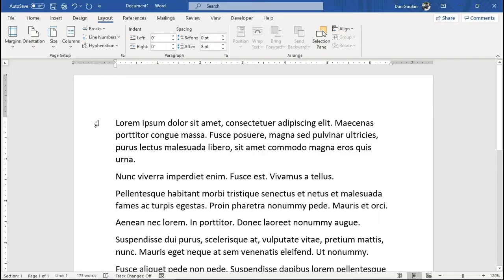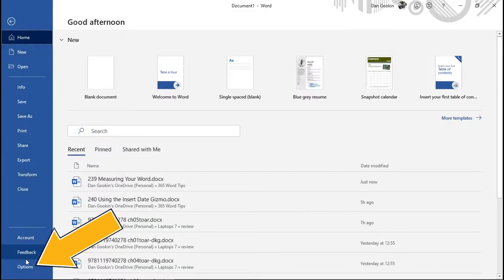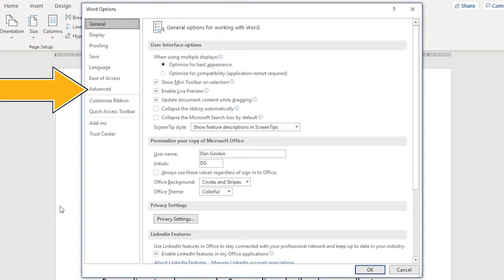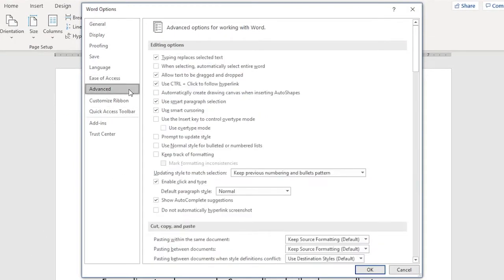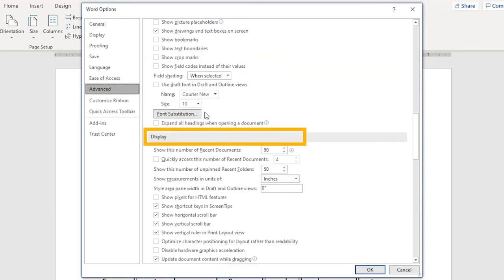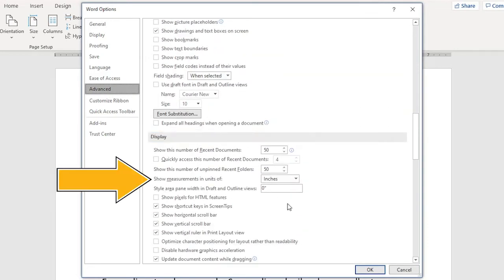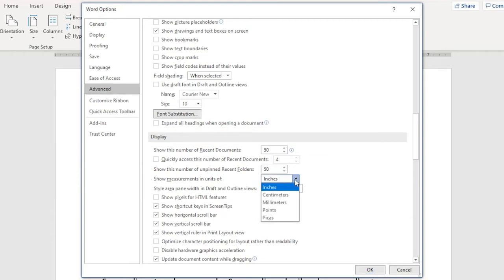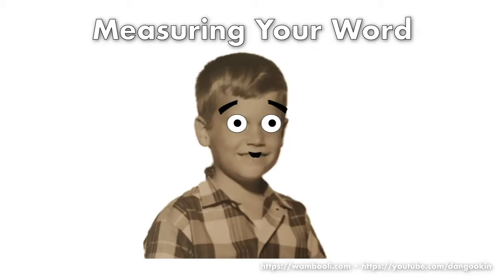To change the measurement standard, go over to the File tab, choose Options, and in the Word Options dialog box, select Advanced over here on the left, then scroll down to the Display heading, Show Measurements in Units Of, and you see inches is selected here, very American, but the menu also shows centimeters, millimeters, points, and picas. Picas! Yeah, I'll get to that in a moment.